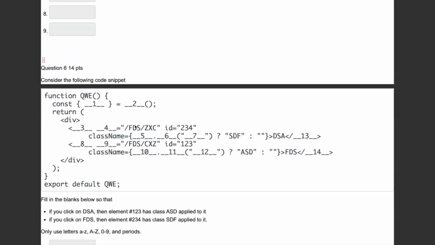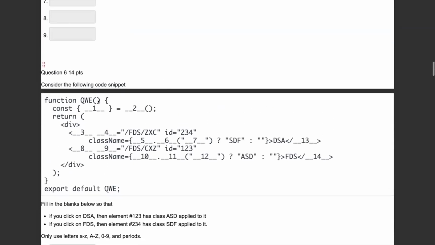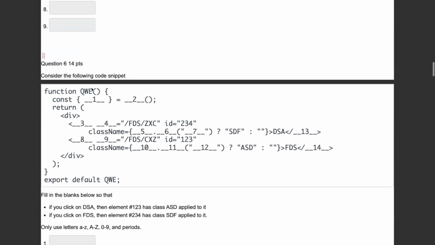All right, so let's see. We have QWE, and so consider the following code snippets. Export, blah, blah, blah. Looks like there's some paths here, some IDs. It looks like we have some class names. Looks like we have some ternary expressions, right? Inside of some class, the class name is either going to be that or nothing, right?